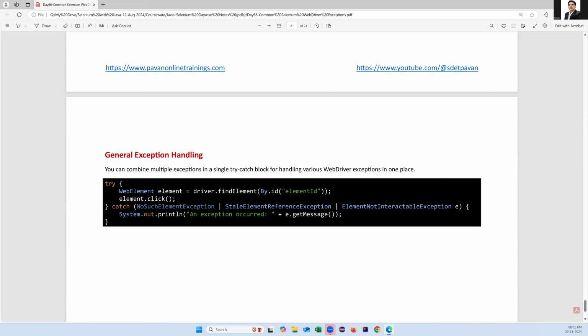You can specify different types of exceptions in one group. Let's say NoSuchElementException, or StaleElementReferenceException, or ElementNotInteractableException. So like this, you can put different types of exceptions, and then you can put a proper message to the user. So this is also the general way to handle the exception. It's better to keep all the statements in proper try blocks and handle them by providing proper exception names through the catch block. Some exceptions we can solve by using JavaScript executor or WebDriver wait, but certain exceptions we cannot solve, because that is a problem with the application, not from our side.